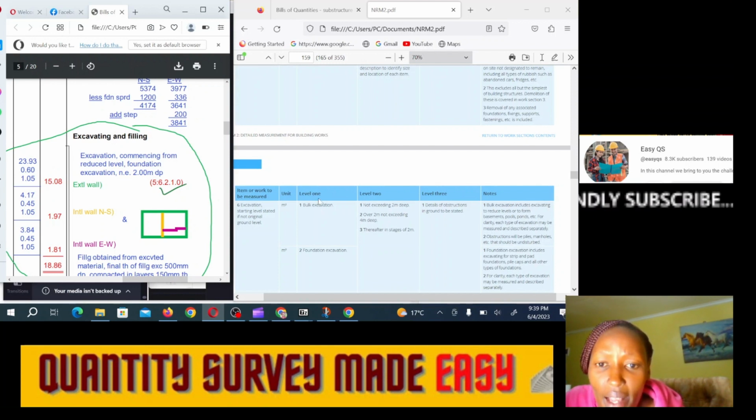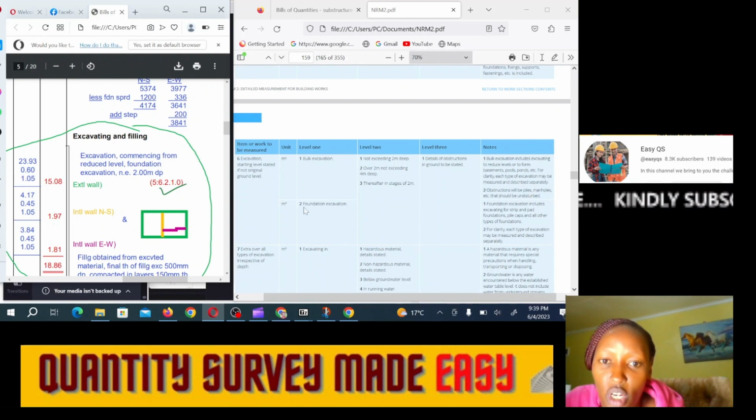Okay. Then in this one we have the bulk excavation, in case we are doing something like basement. But now this one is foundation excavation. Foundation excavation is like strip foundation. So here we shall take, it's still under work section 5, item number 6. We are not doing any bulk excavation, because it's not a basement, it's strip foundation.